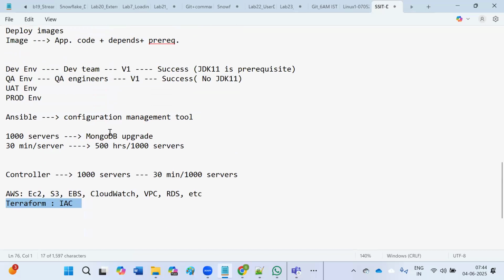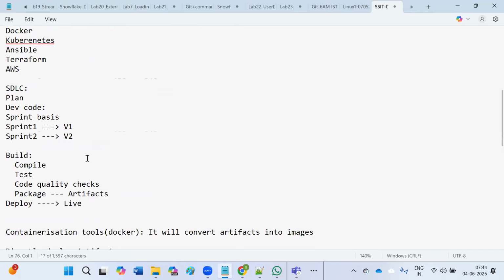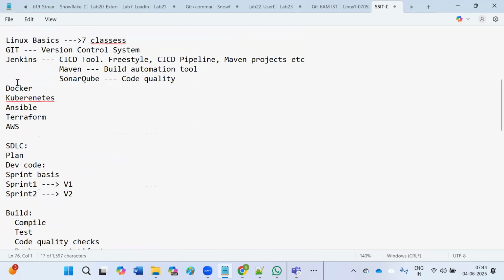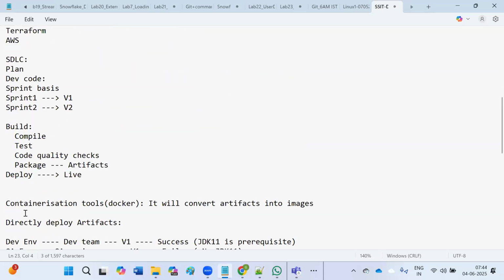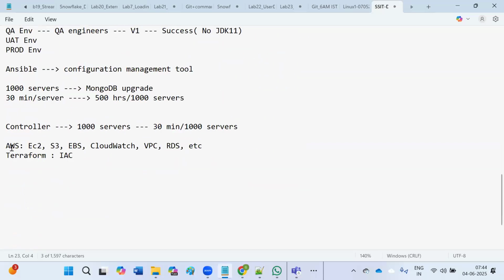So class duration will be 1 hour, and to do the practice, we are not going to install all these packages on our laptop. We are not going to install Linux, Git, Jenkins, Docker, all these things on our laptop. What we are going to do is, first of all, create an account in AWS.